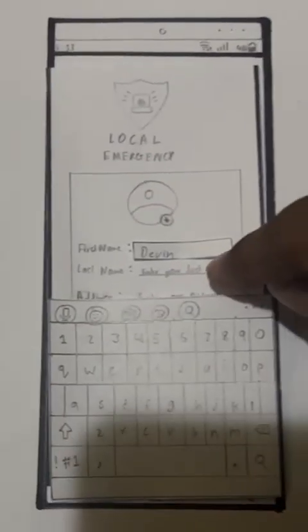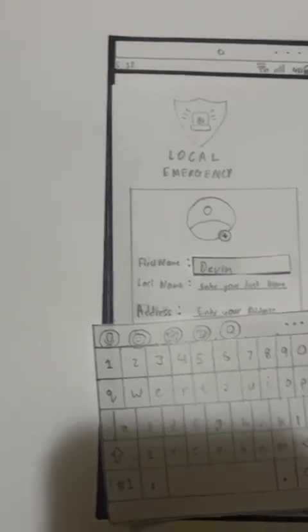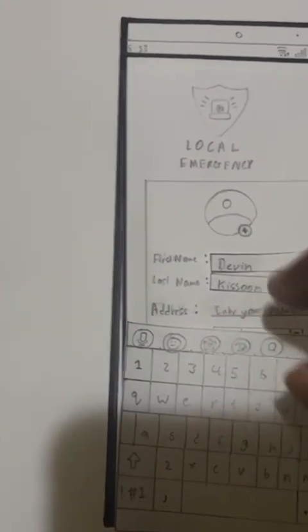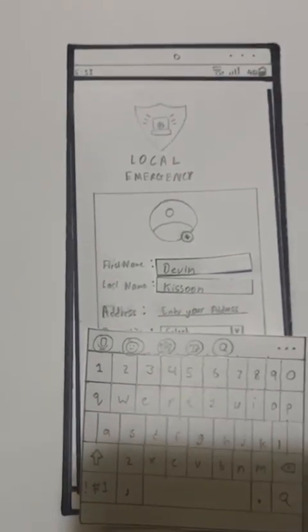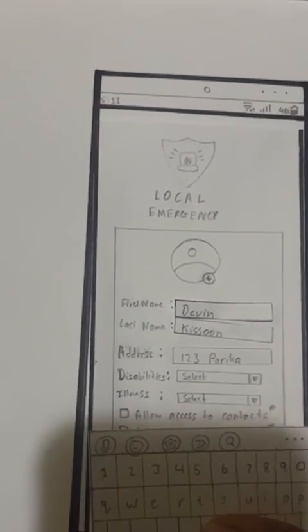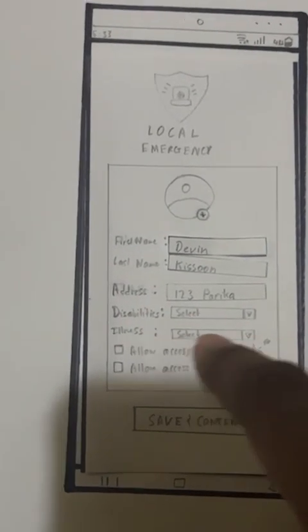Then on the last name, we type the last name, and we have Kisun there. Then for the address, they click on it and they type their address, and it will be there. And then the keyboard will drop, and then they have the disabilities here.